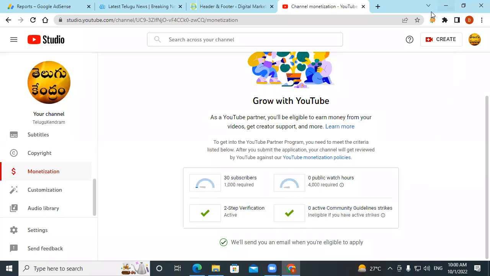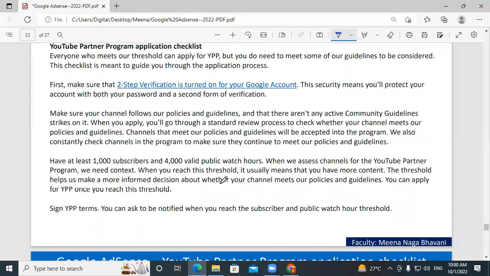So in that email, what are you going to get? You are going to get a terms and conditions document, which is called YouTube Partner Program Policy. So you have to acknowledge that document and follow the steps given in that. Right?